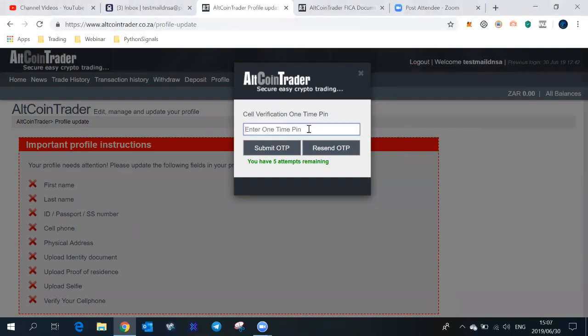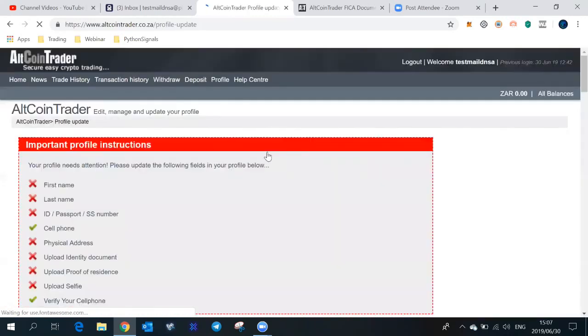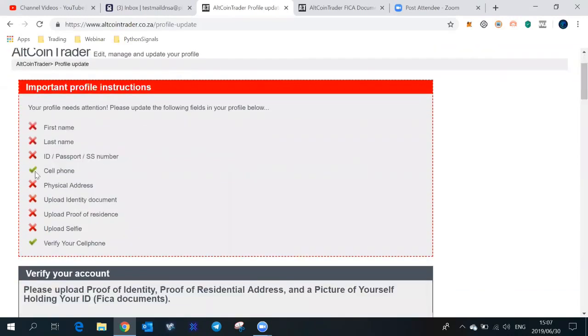Once you've got that one-time PIN that's come through as an SMS on your cell phone, you're just going to type that in here. Then once you're happy with that, you're going to select Submit OTP. Awesome. So when that is completed, you'll notice that it now ticks it off as green. I've got my cell phone number ticked as green, and I've verified my cell phone number, so it's ticked that as green.